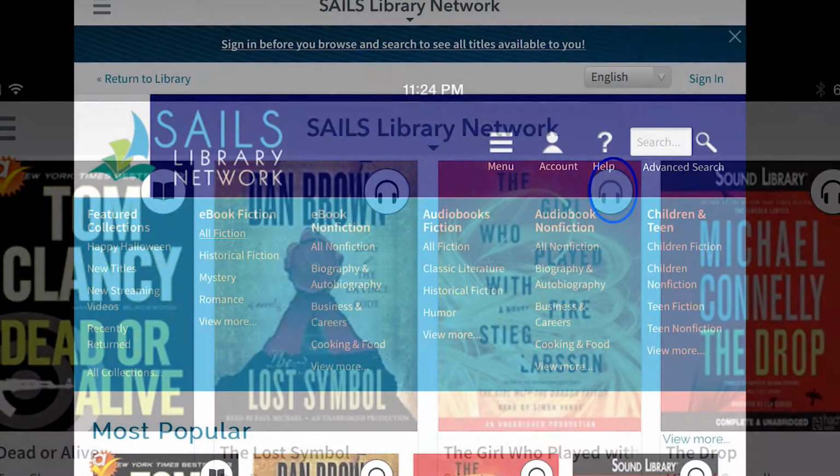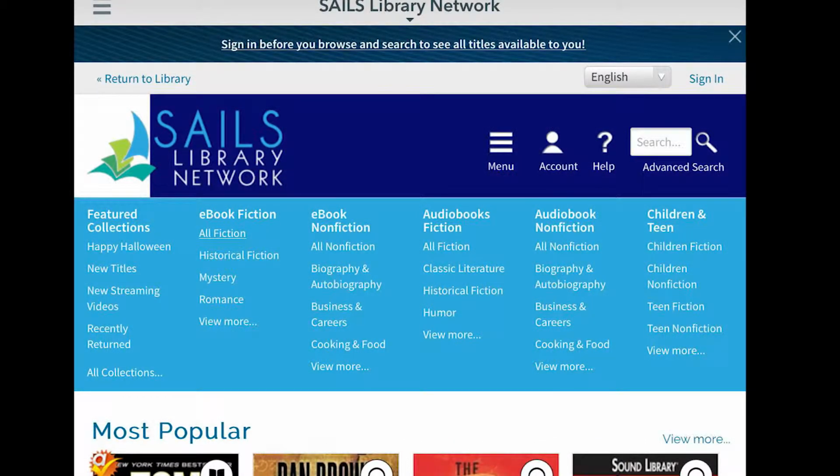You'll see at this blue bar, as I showed you quickly earlier, the menu makes you come and go. There's ebook fiction, ebook nonfiction, audiobook fiction, and audiobook nonfiction. There's also a children's teen section if you just want to see what's available for kids and teenagers. There's also a featured collection section that has new titles, new videos, things that people recently returned, and regularly we'll have a seasonal title like this one has, Happy Halloween.